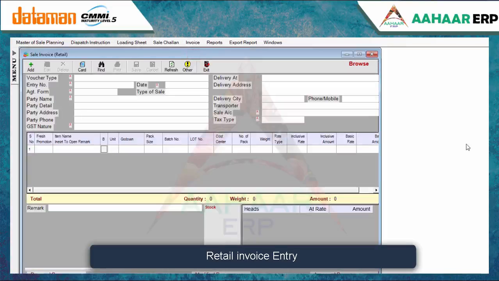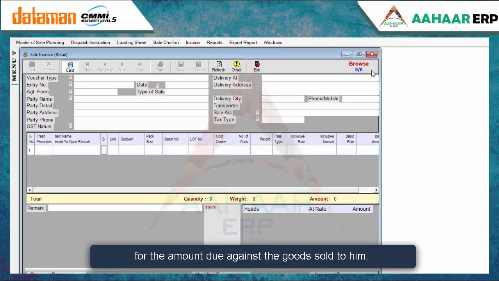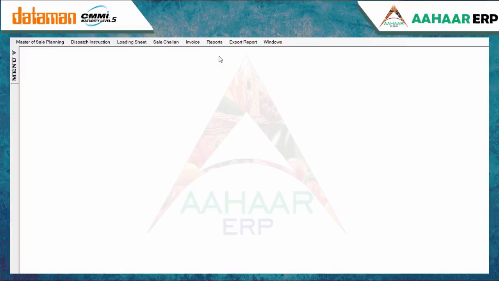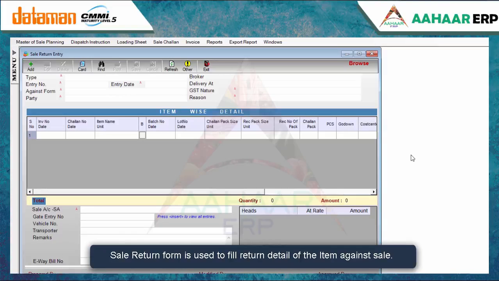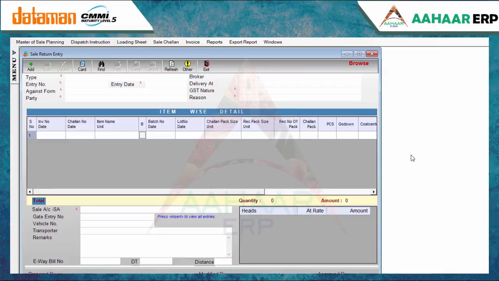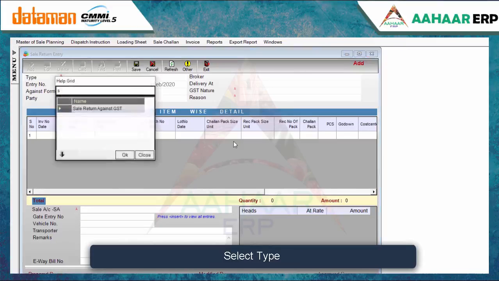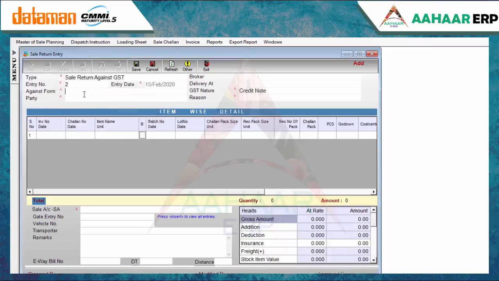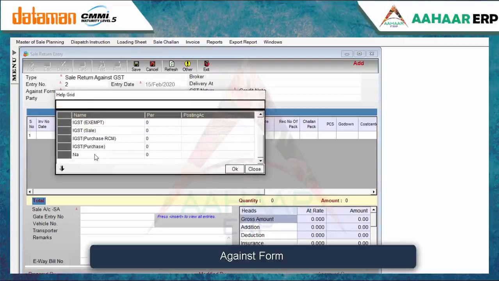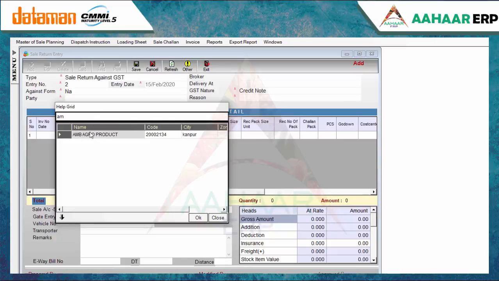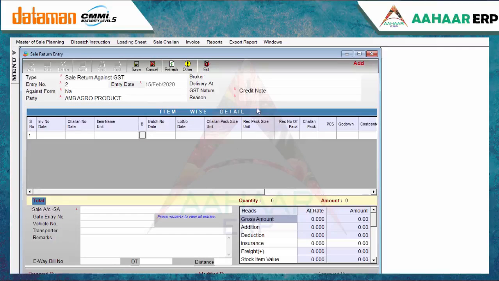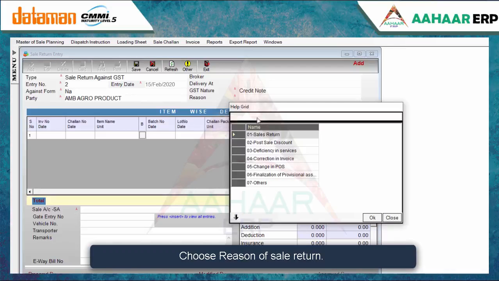Retail invoice entry. Retail invoice is similar to sale invoice, issued by the seller to the buyer for the amount due against the goods sold to him. Sale return entry. Sale return form is used to fill return detail of the item against sale. Click on Add button, select Type, against form, party name. Choose reason of sale return.